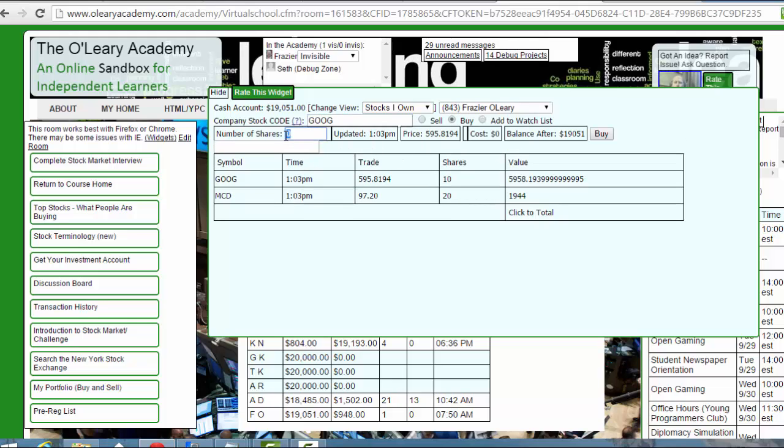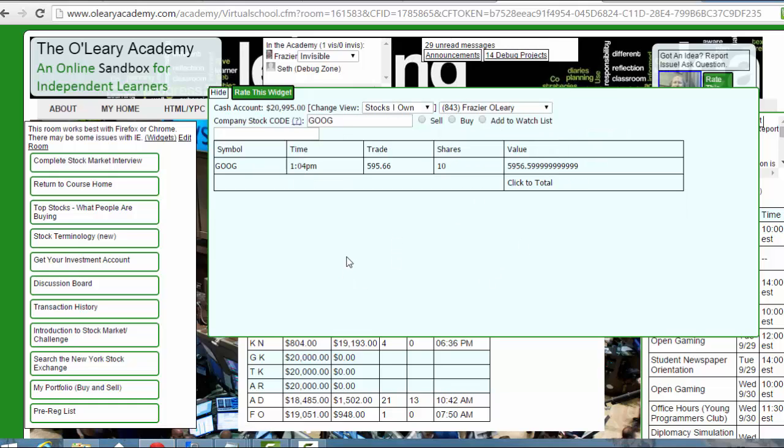It will tell me if I want to buy 10 shares, how much it will cost. It will tell me what my balance would be after I sold it, and then I can buy those stocks and it will add those to my account. Or alternatively, if I own something like McDonald's here, I have 20 shares of McDonald's and I can sell those, and I make a hefty 2-cent profit with this sale, and I sell these and then it updates my account.